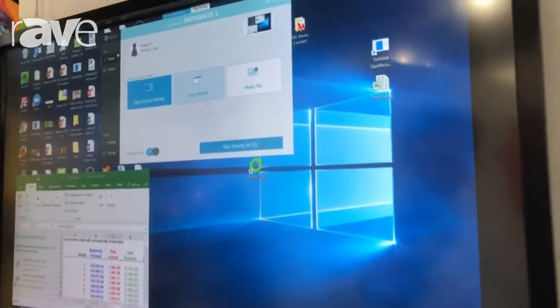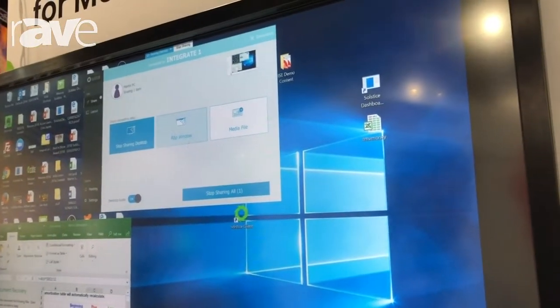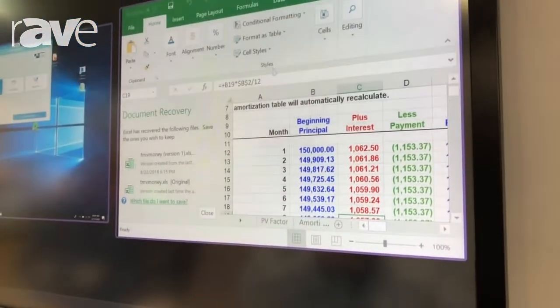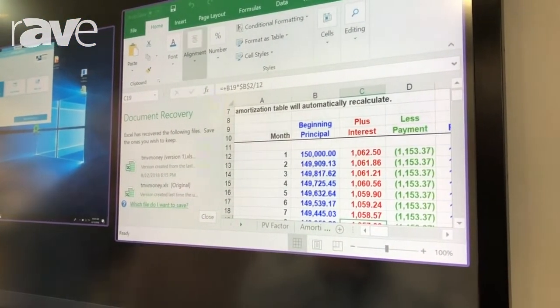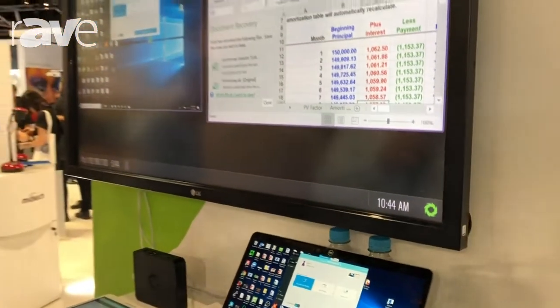If I want to just share Excel, because I don't necessarily want you to see my messages or my emails, I can click on App Window and just share an app window. So that's now just my application. If you watch on my PC and I minimize Excel, you can see that it still stays on the screen for the presentation.